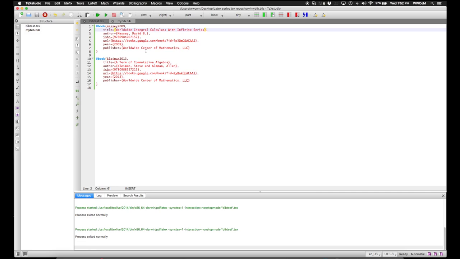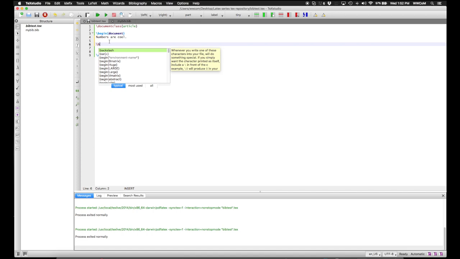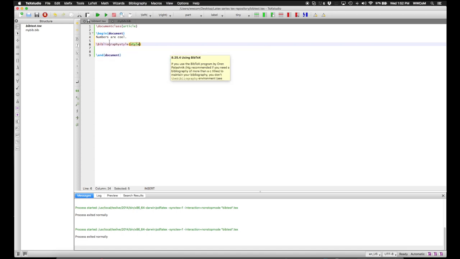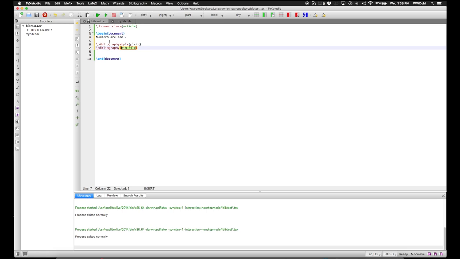So once you put your bibliography file together, you go back to your document and, well, let's put some text in. And then to put your bibliography in, you'll need to specify a bibliography style. Here we'll use plain. And then you use the bibliography command whose argument is the name of your bibliography file, mybib.bib.